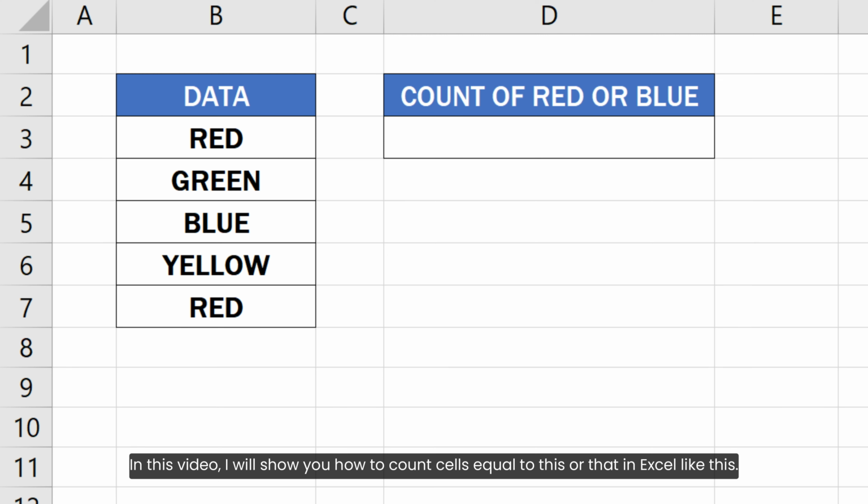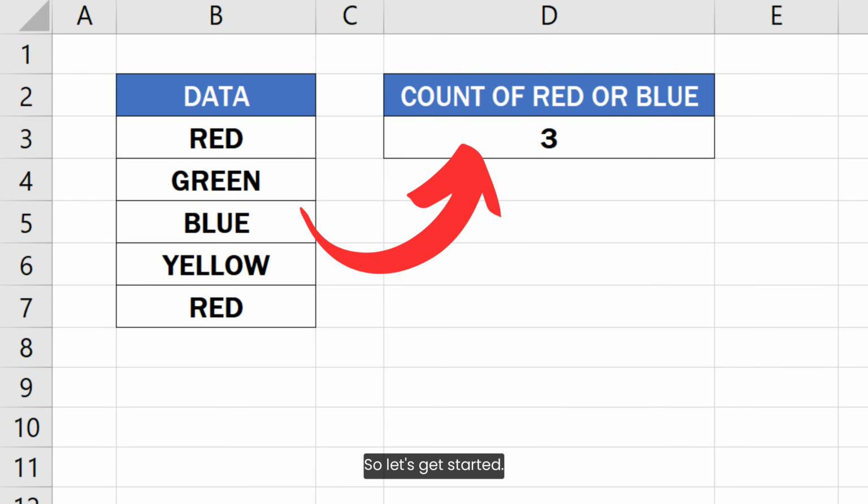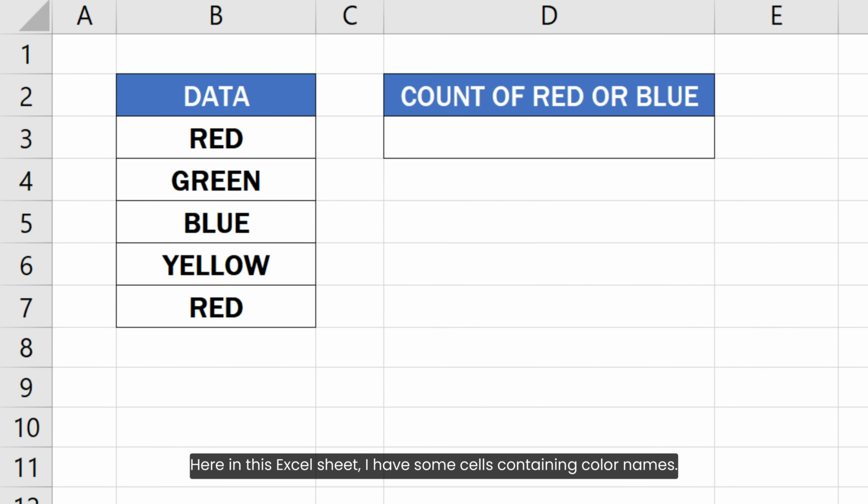In this video, I will show you how to count cells equal to this or that in Excel like this. So let's get started. Here in this Excel sheet, I have some cells containing color names. I want to count cells containing either red or blue text values.